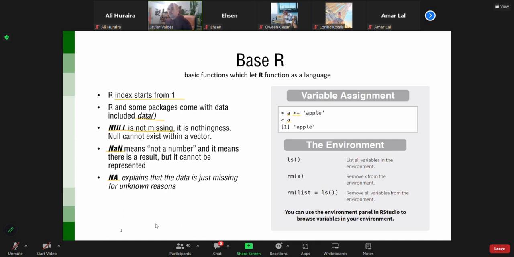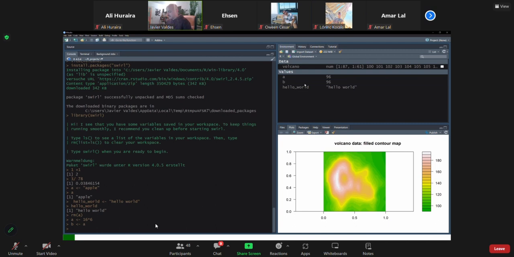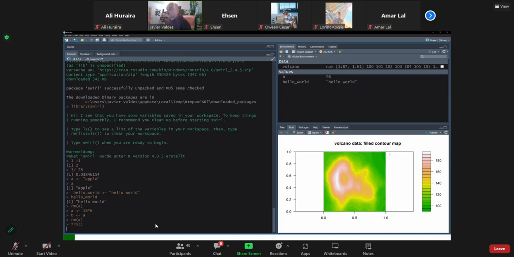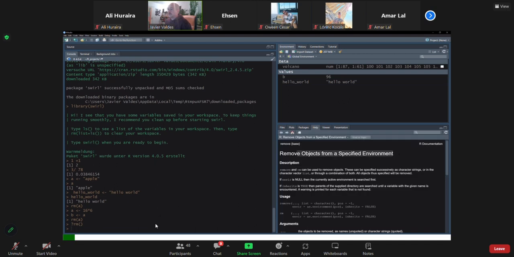If you want to remove everything that we have generated, you will need to use the remove function. And then we have list equal to ls. What is ls? Let's try to find out. So we already know what remove is. Remove is going to eliminate whatever object we provide from our global environment. So we know that remove is remove objects from a specific environment, right?